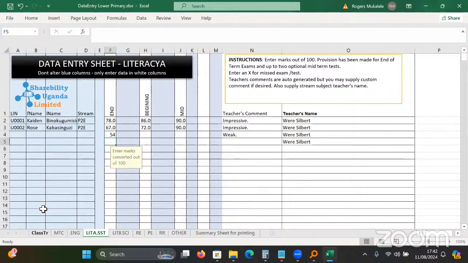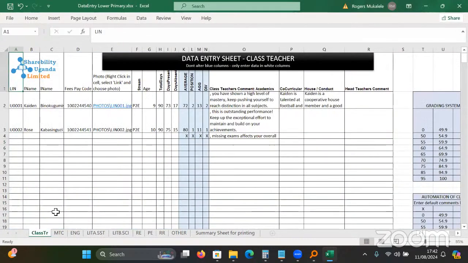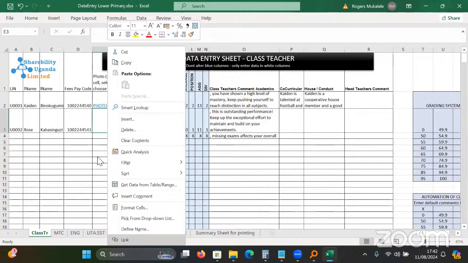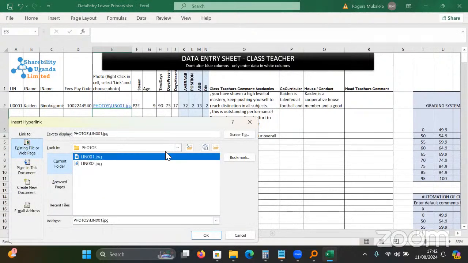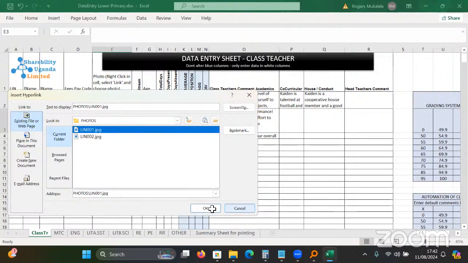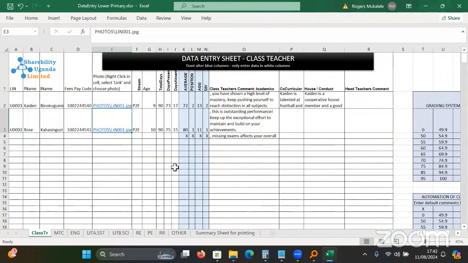So you just guide them that when they open, the class teacher will come here and enter the names of the learners, as I showed you. For the photos, just right click and say link, and then choose a photo from the folder. You must have already put the photos there. Now, there is something I'm going to demonstrate during this session about photo cropping and all that. So you put in the streams, the age, the total days. If the learner was there for 80 days, it automatically calculates the number of days absent. That is something that I did.